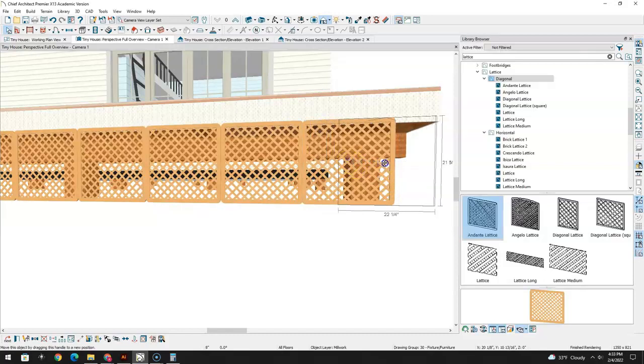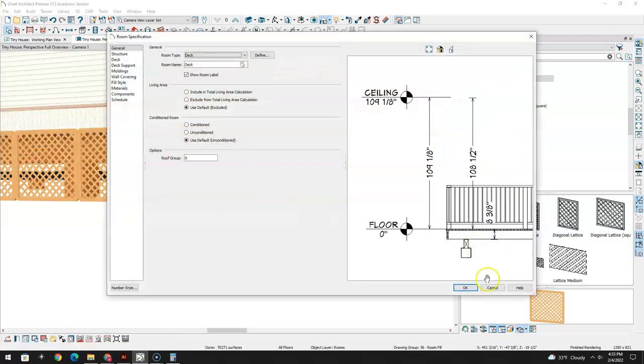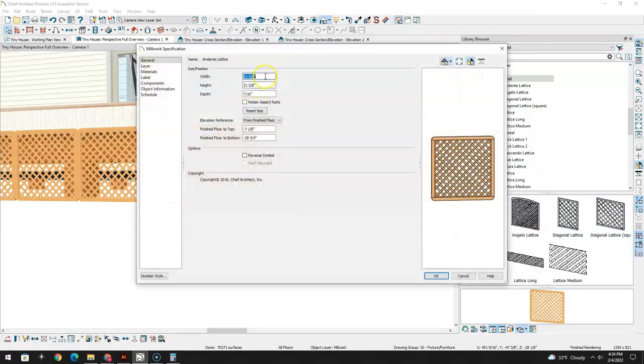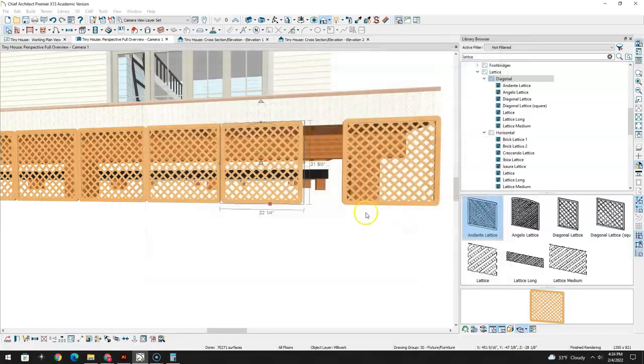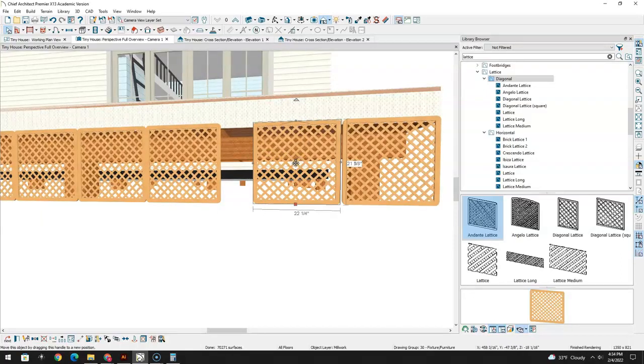So what I'm going to do is line this up on the end, and then slowly take these one by one. Best probably to be down low, and just hit 22 and a quarter. Hit OK. Take this, move it down until it lines up. Make sure it's touching. There we go.